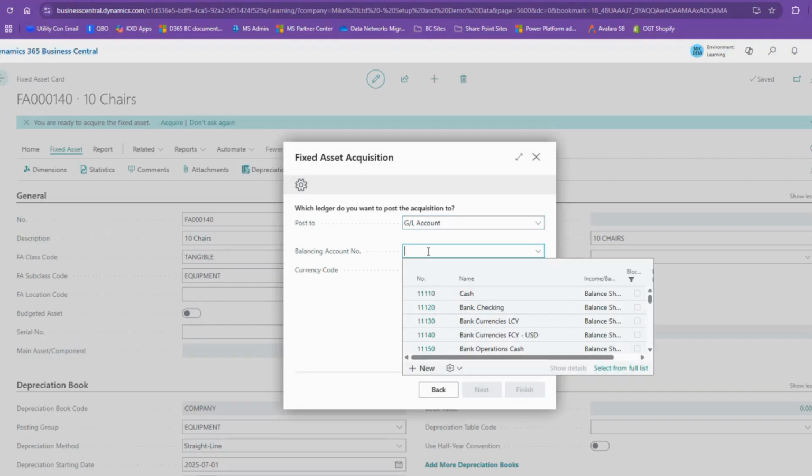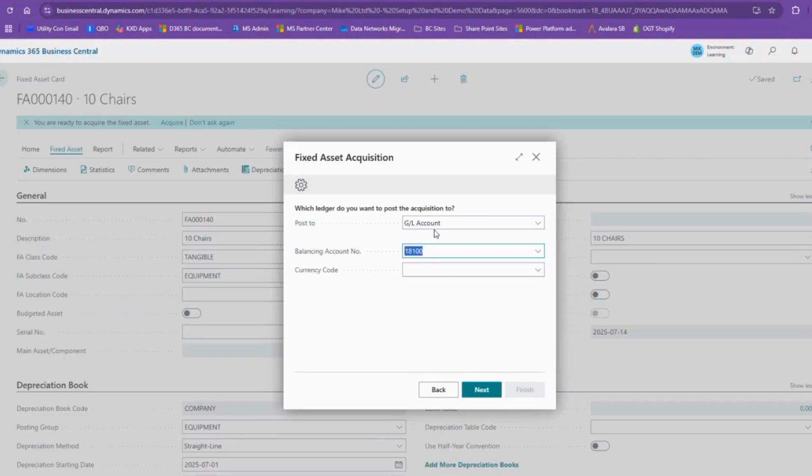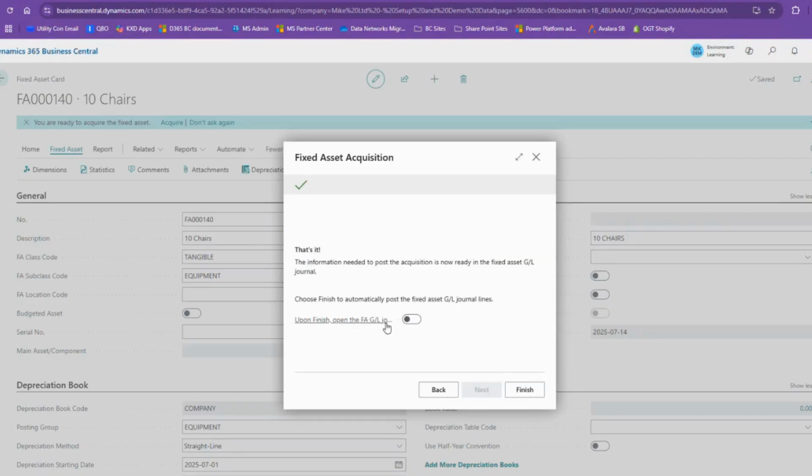So if it already exists in your GL, you're going to want to offset it to the GL account that the fixed asset posting group, the FA posting group, is going to post to, so that it just goes in and out because it's already sitting on your general ledger. You don't want to have it there twice. So that's how we're going to treat this acquisition right now. Put in whatever dollar amount it is. The acquisition date, we'll just keep it today.